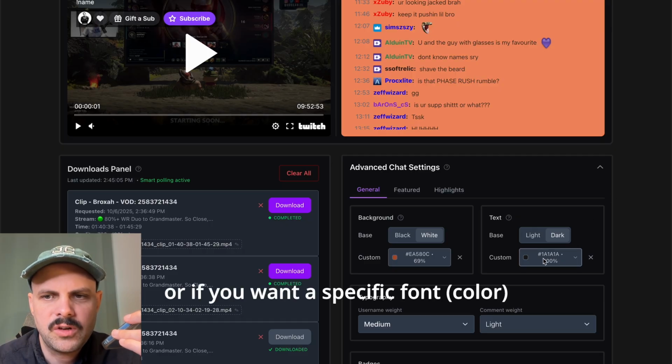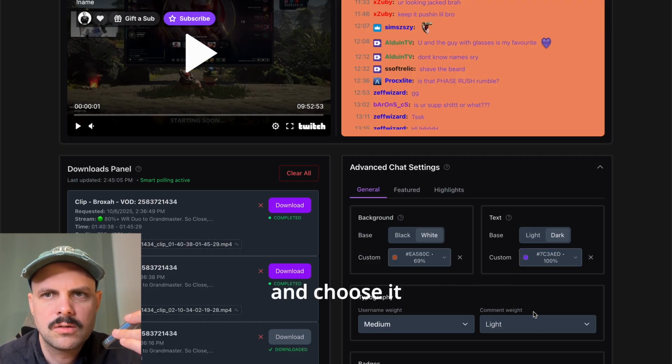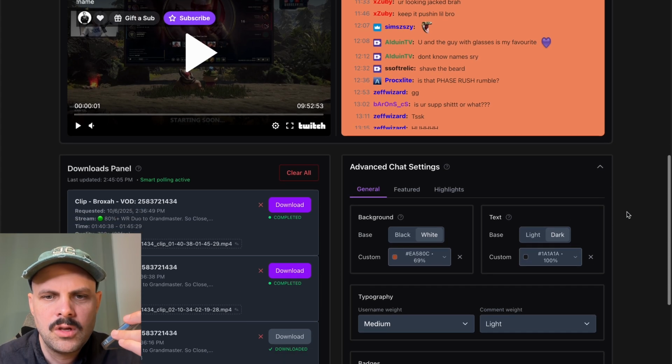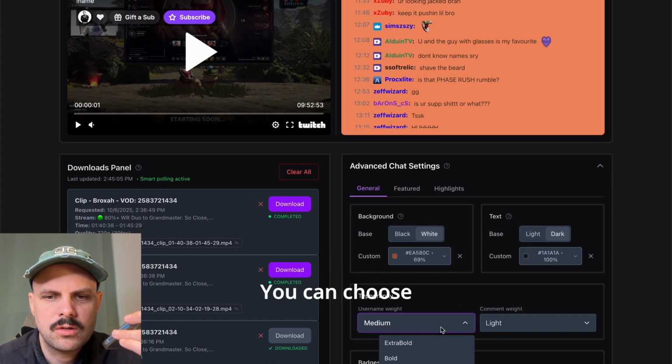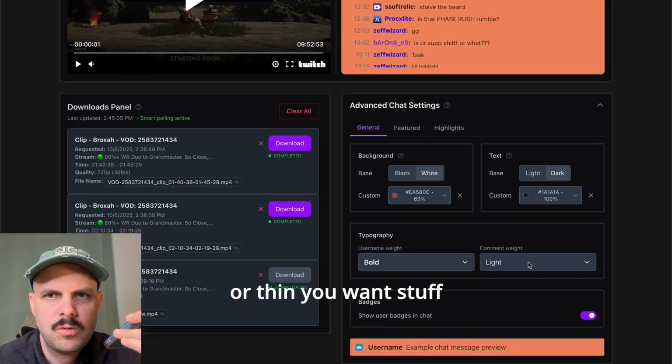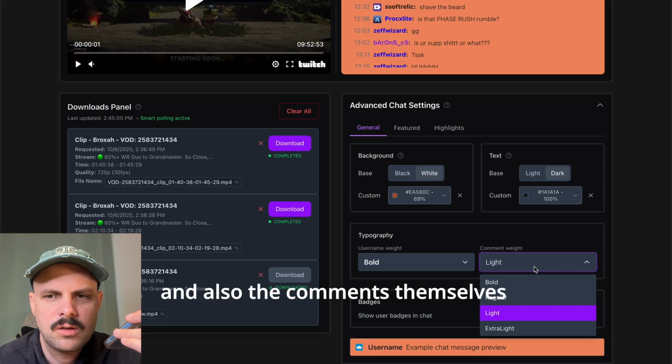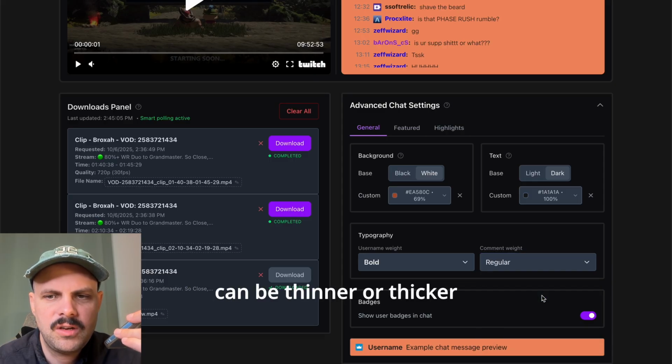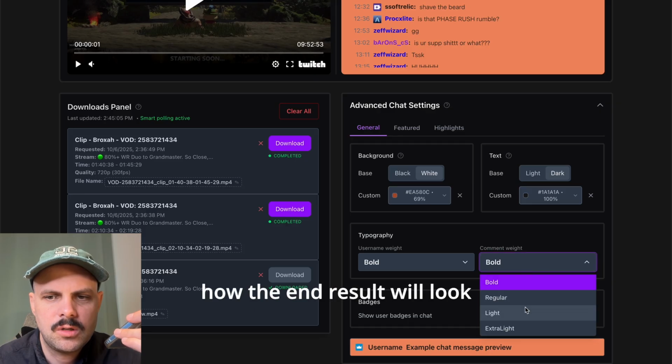Or if you want a specific font, you can also come here and choose it. Doesn't look great. Let's go back to dark. You can choose how thick or thin you want stuff. So the usernames and also the comments themselves can be thinner or thicker. You can see down here how the end result will look.